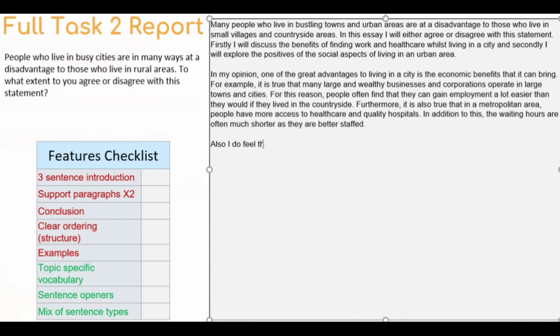Also, I do feel that people who reside in cities benefit from a more social and active lifestyle. So I'm saying that they're more social, more active, able to meet friends a bit easier. I'm going to discuss living in villages and sort of talk from my experiences.